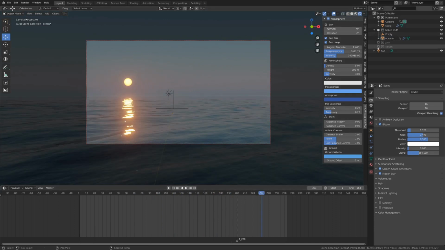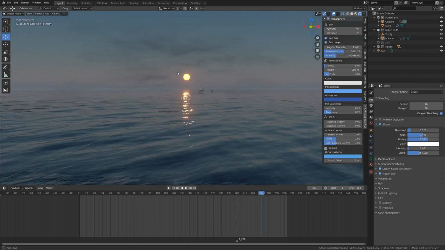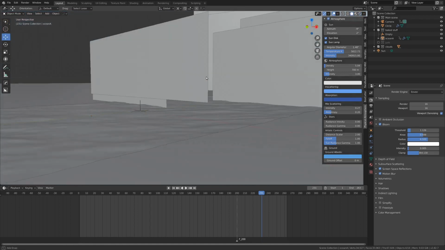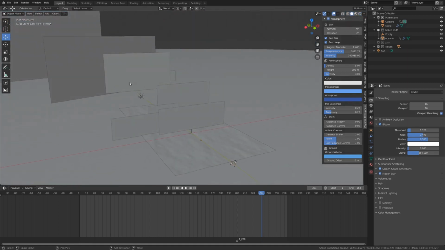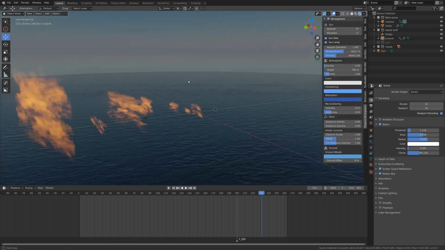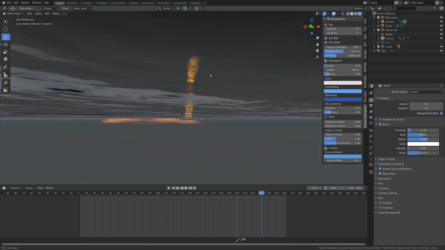Okay, another pretty big element to this shot is the clouds, and I've got those enabled on their own collection here. And if you look, they're actually super simple. They're just a bunch of planes with textures. And if you look from this side, it's actually super pretty.